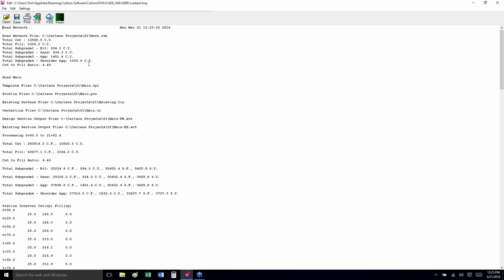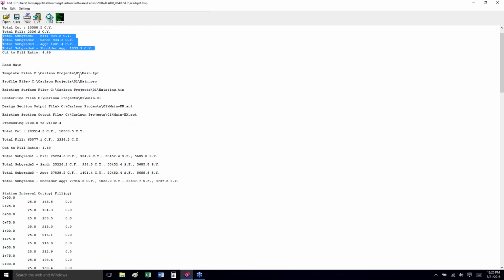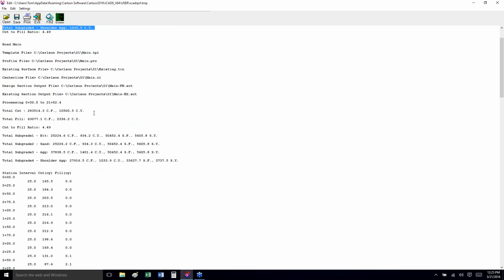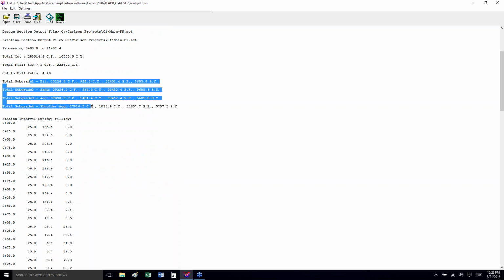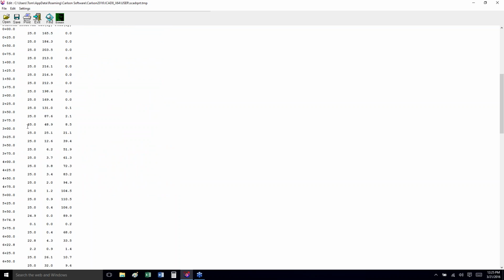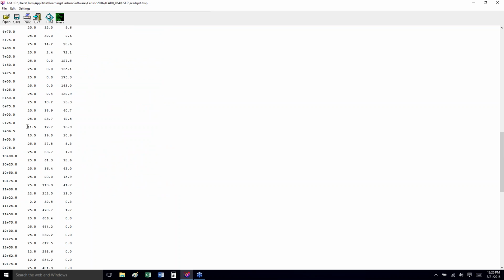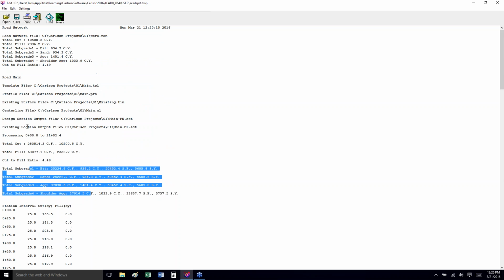And now we have a nice report that has broken down our cut and fill, cubic yards, total. We have our materials broken down and a cut fill ratio. So this is nice to have. It tells us what we compared and what templates we used and what profile and what centerline. It reports our stationing, breaks down our subgrades again, and then breaks down average end area at the bottom from beginning to end. Like I say, if you want to bring that into a spreadsheet, you can do it as well. So, a nice little report there.